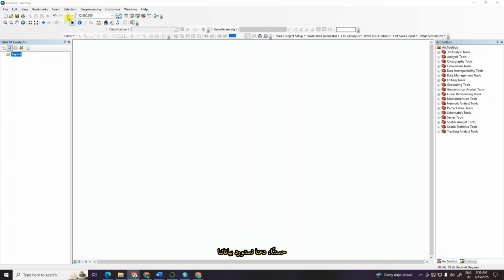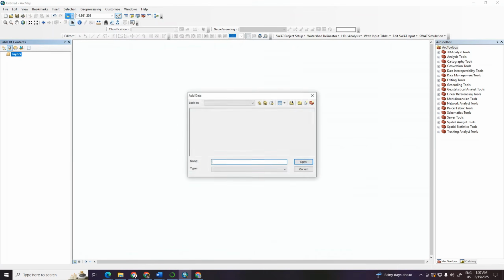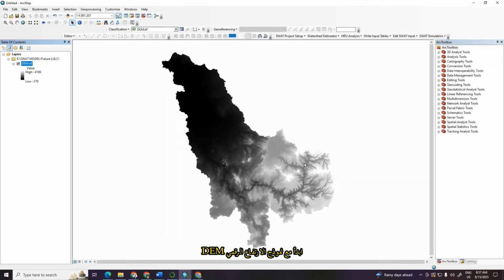Okay, let's import our data. We'll start with digital elevation models. Navigate to where our data is saved. We'll start with the DEM, digital elevation model. These are digital elevation models I have downloaded from USGS and projected to UTM. If you don't know how to download digital elevation models, I have already created a tutorial showing how to download digital elevation models from different sources, from USGS and from DIVA-GIS.